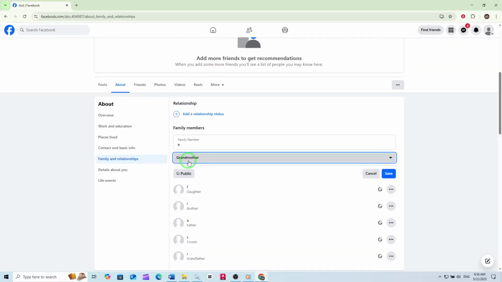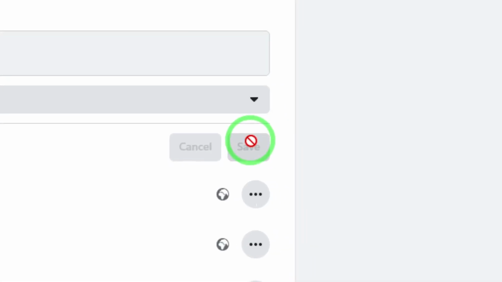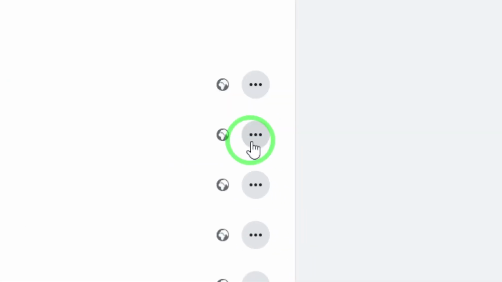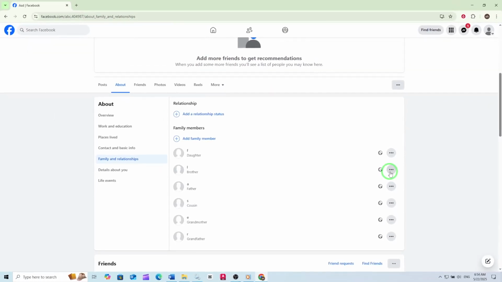Once you've made your selection, double-check to make sure everything looks correct. Finally, click the Save button to confirm the changes. Your grandmother will now appear in your family members list on your Facebook profile, and she'll also receive a notification about the update. And that's it. You've successfully added your grandmother to your family members on Facebook using your PC.